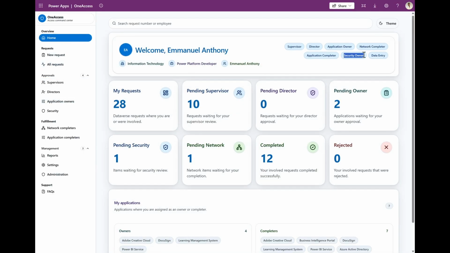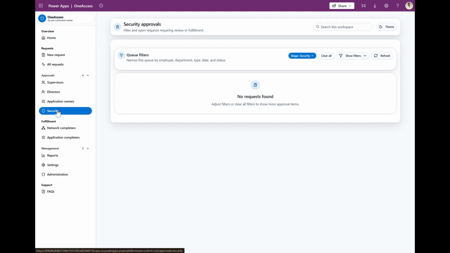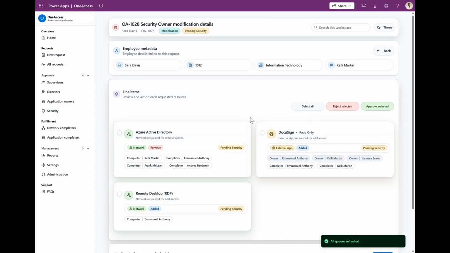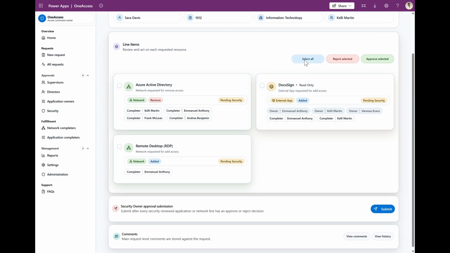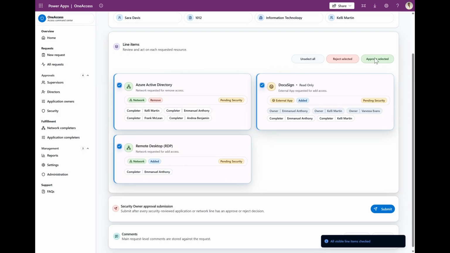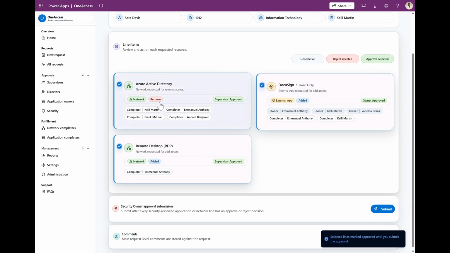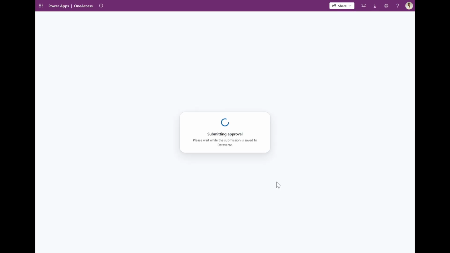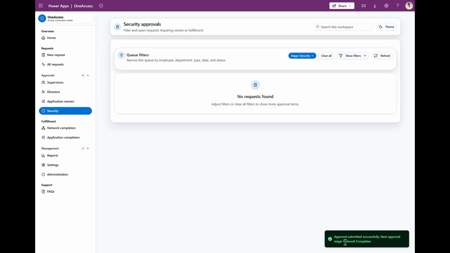As you can see, this profile has a security privilege assigned to it. So I'm going to refresh and then click on this serious and profile. You can see all the requests here, including the network that needs to be removed. So I'm going to select all. I'm going to approve. So I'm approving the removal of this. I'm also approving the addition of all of this. Okay, approve, confirm approval. So the next stage is the network completer.